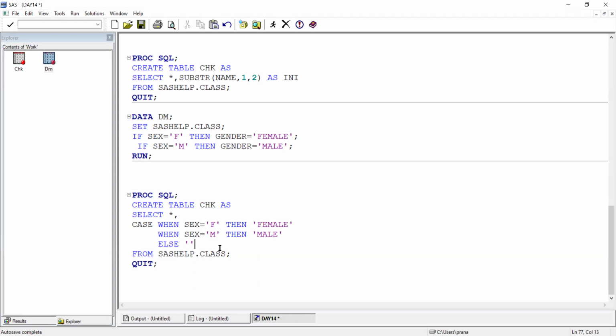So after this, we have to give the end statement also. After the end, we have to give as, and we have to give the new variable name. What is the new variable name? Here we are giving gender. Case when sex equal to F, then female. When sex equal to M, then male. Else missing. And as gender. Okay.